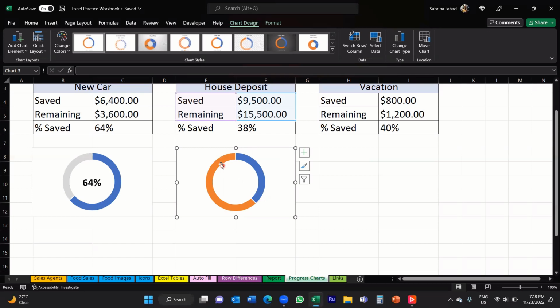You would then click on the orange outer ring. Okay, so that's basically just selected both of the rings together. And then you would click on the orange outer ring one more time, and that will simply select the orange outer ring only. Okay, now you can change the color.